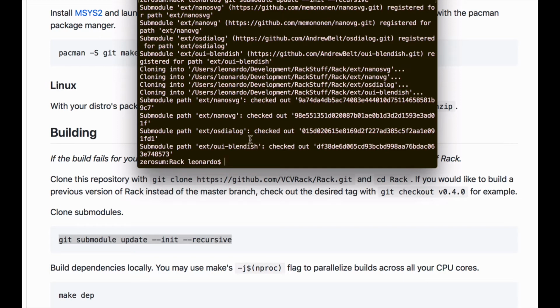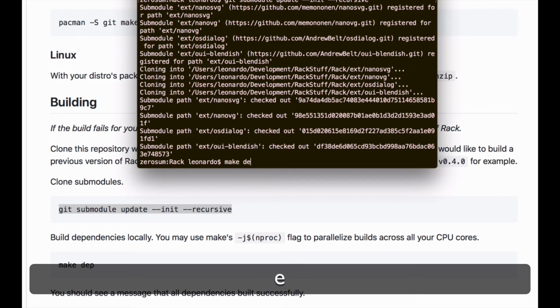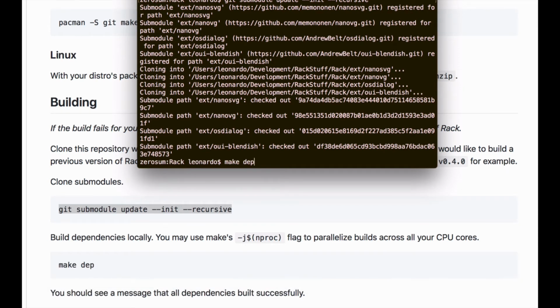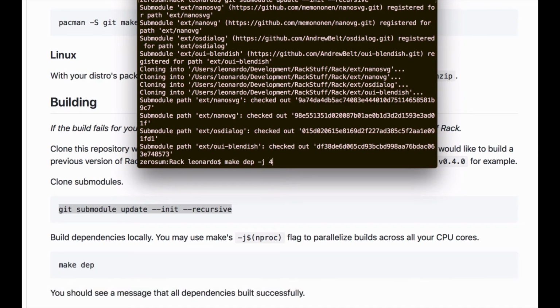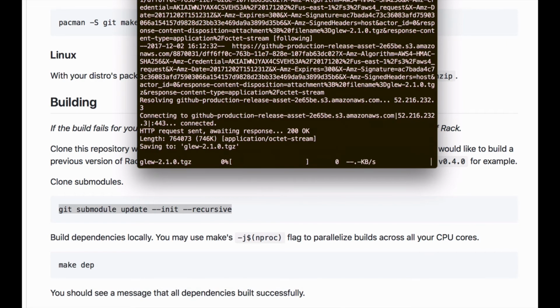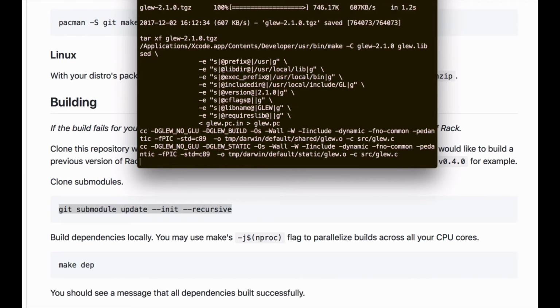That's it. So the next step is building all the dependencies. As specified here, we just need to run the command make dep. This laptop has multiple cores, so I'm just going to run them in parallel. And yeah, this is going to take some time, so I will fast forward this part.